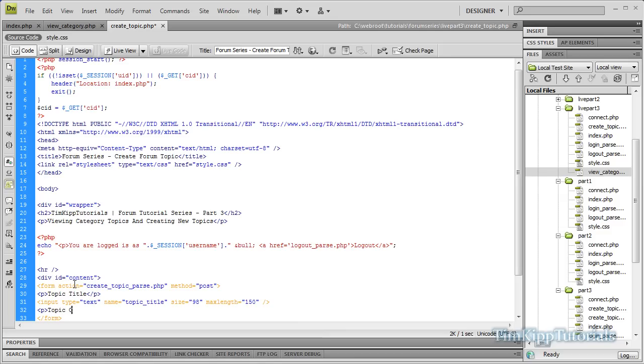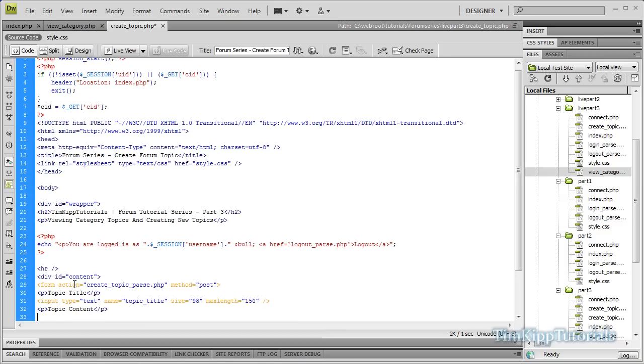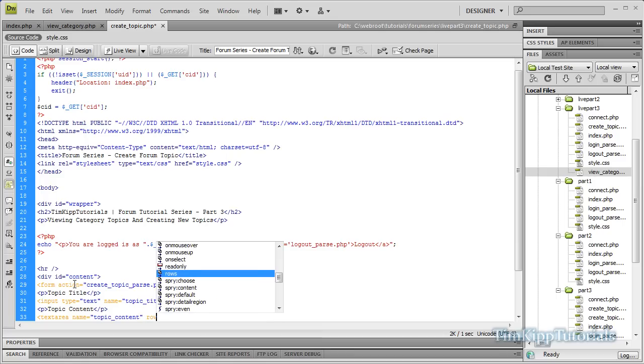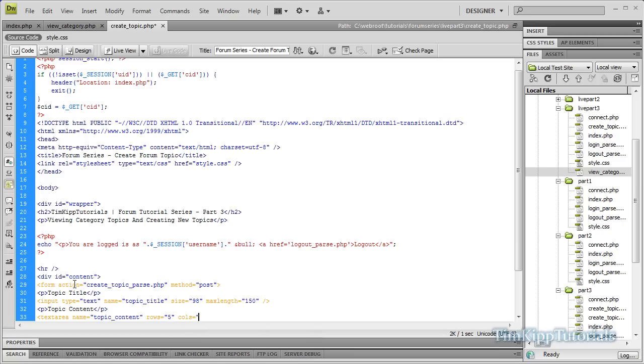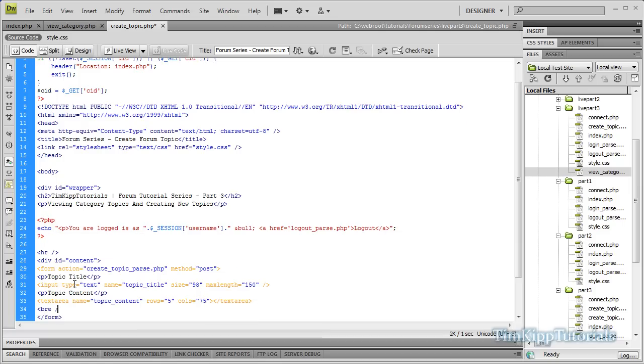And the next one will be topic content. Oops, I'm sorry, we're going to get a textarea, not input type. Textarea, name equal to topic_content. I'm going to give that rows equal to 5, columns equal to 75. Close that off. Now we're going to put two line breaks.